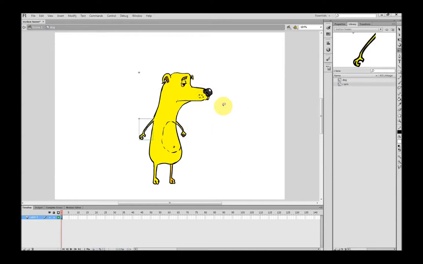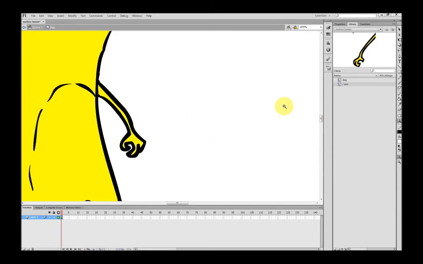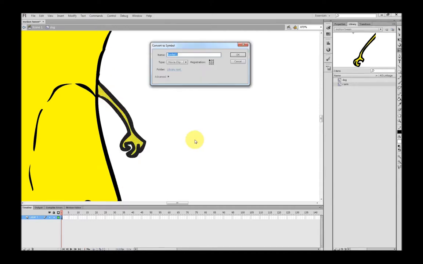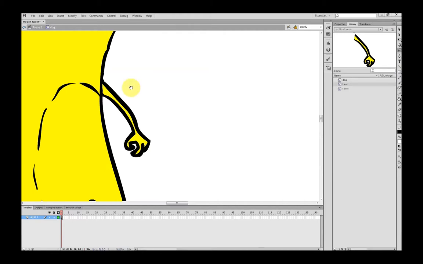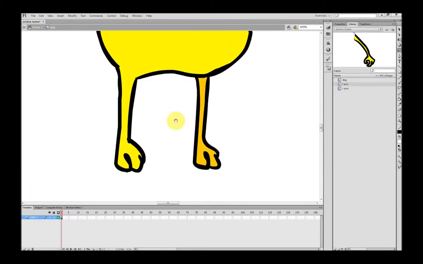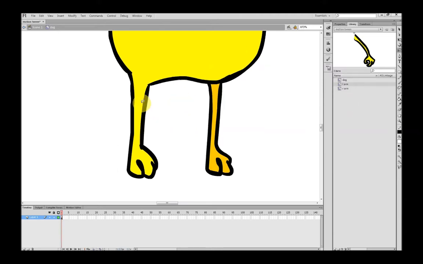Again, it probably helps to zoom in, so if you press the Z key, it's a shortcut to the zoom tool. If you press the L key, that is a shortcut to the lasso tool. You select each one. So we're just repeating the process here, convert to symbol, left arm. Okay, now if you want to move the stage around, just make sure you click on an empty area of the stage, then hold down the space bar and you'll see the hand appears, and then you can move the stage.